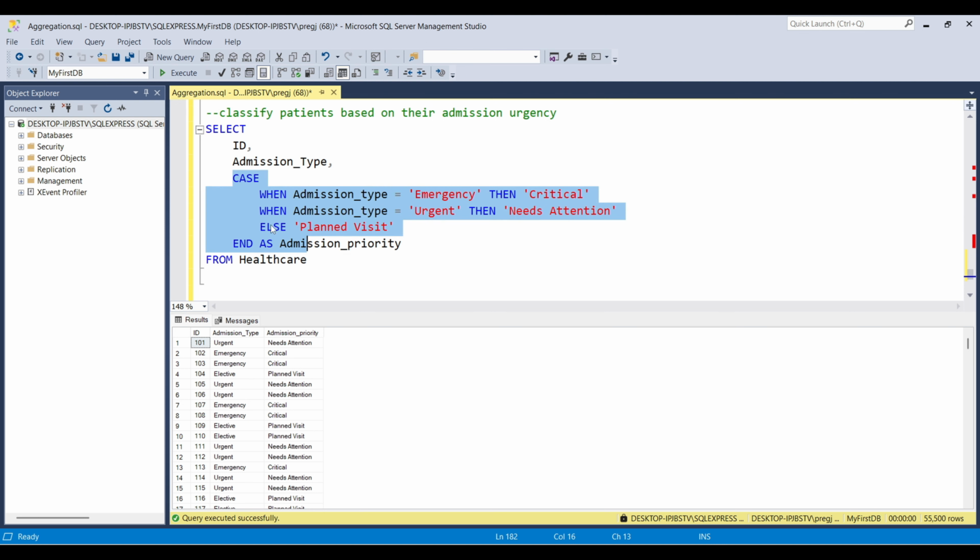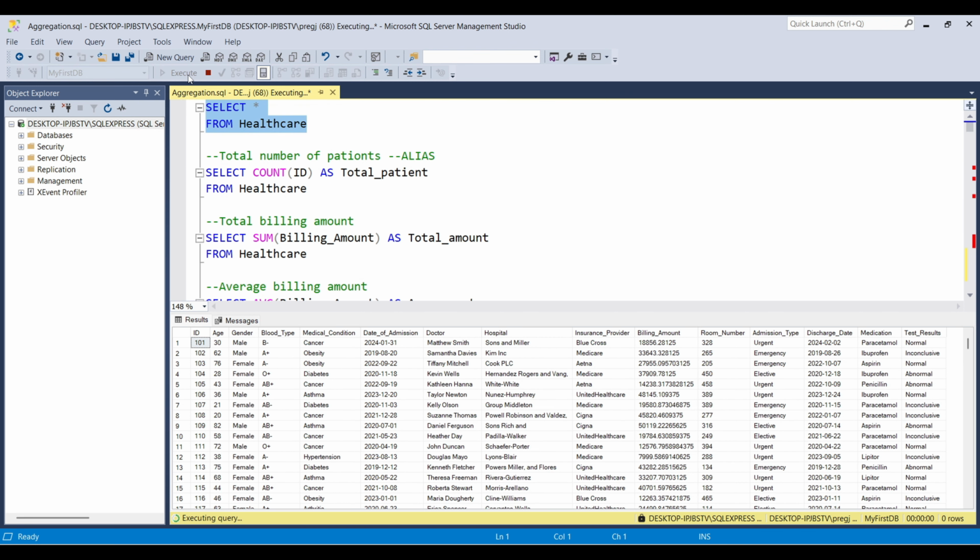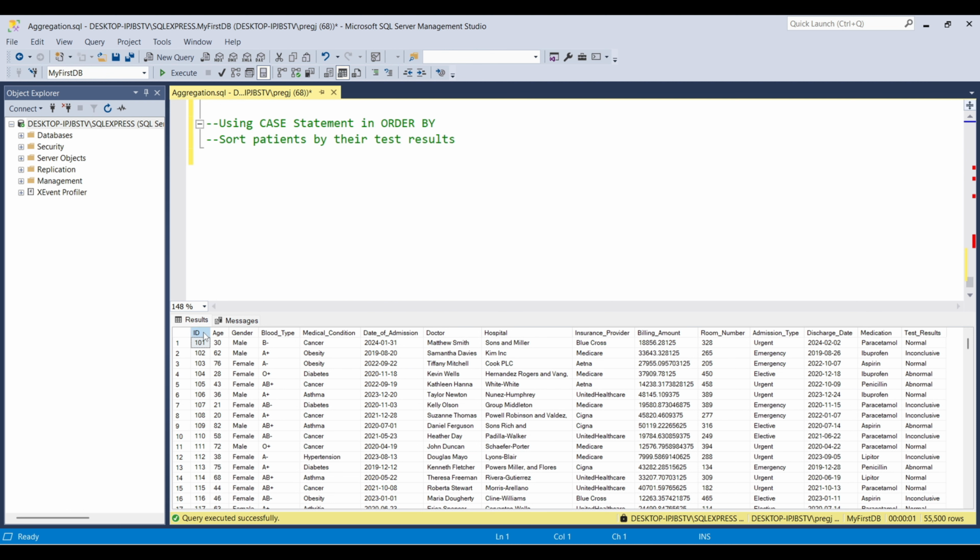We can also use our case statements in the order by clause. We want to sort the patients based on their test results. As you can see from our data set, we have the patient's ID, and we have the test results column, which is right here. From the test results, you can see we have abnormal, normal, and inconclusive. For patients whose test result is abnormal, we want to give it number 1 so that it can stay on top of our report or our dashboard. For the patients that are inconclusive, we are going to label it 2. Now the patients that are normal, we want to label it 3.